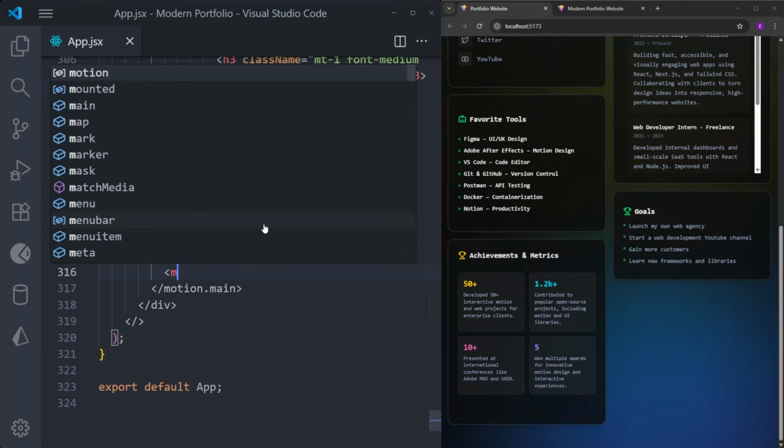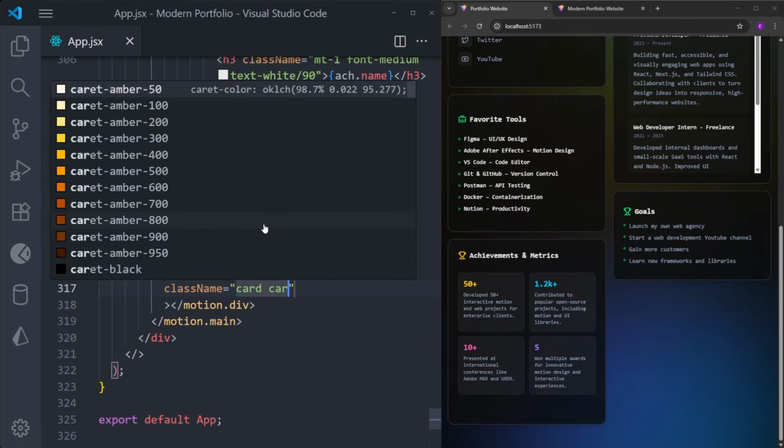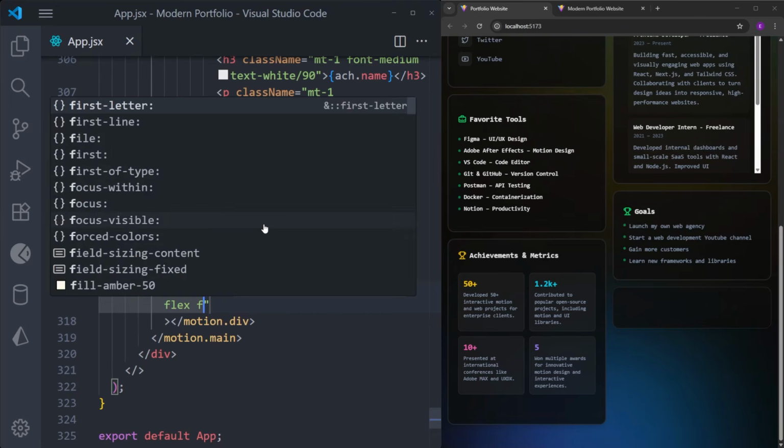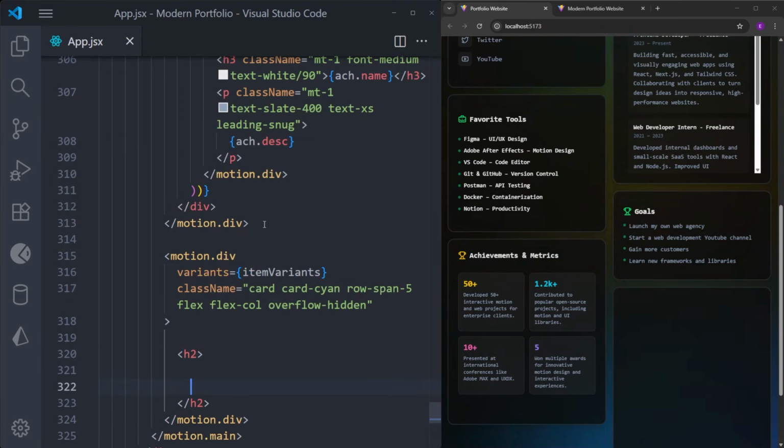The next card is going to display the skills. Let's use the card class. Make it blue this time. Using a row span of 5, flex column, and hides the overflow. Let's say skills, and use the user icon. Make it bigger, and use text cyan.